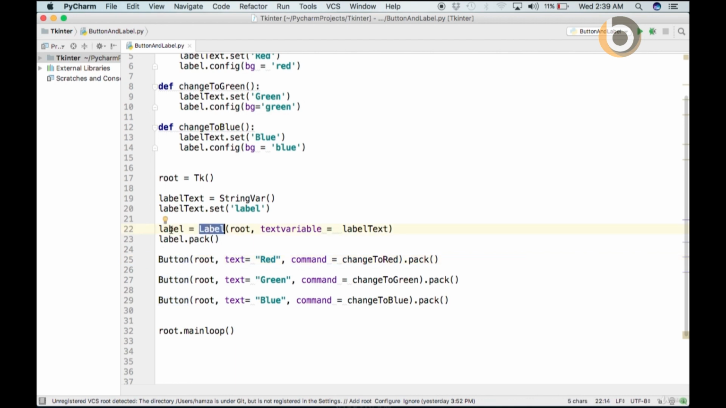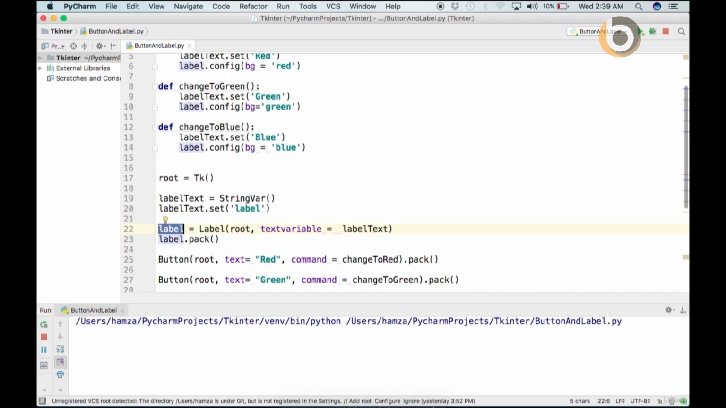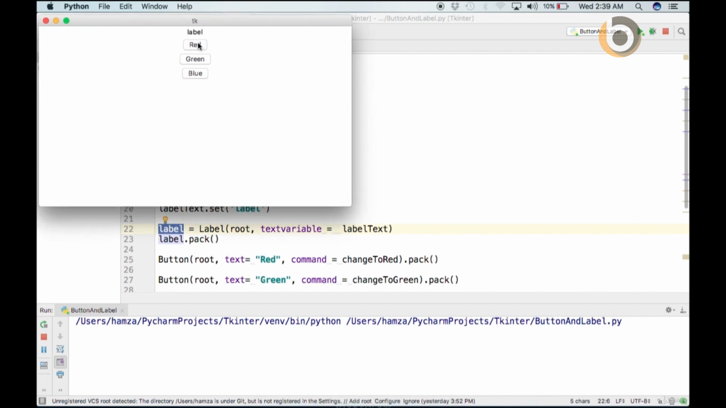So when we are using the object here, as you can see, this label will return us the object in this variable. So we are doing the pack on the next line. We will see why. I will run this application to see currently what we are having here. As you can see, we are having 3 buttons and a label. So when red is clicked, background is changed to red, and green to green, and blue to blue.